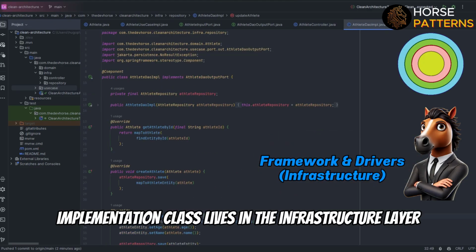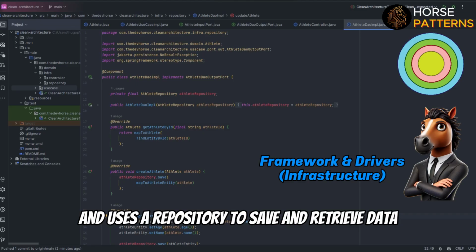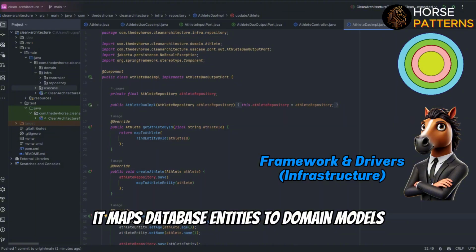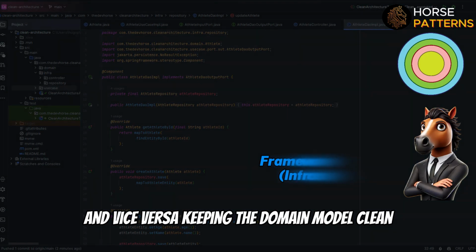The Athlete DAO implementation class lives in the infrastructure layer. It implements the output port and uses a repository to save and retrieve data from the database. It maps database entities to domain models and vice versa, keeping the domain model clean.